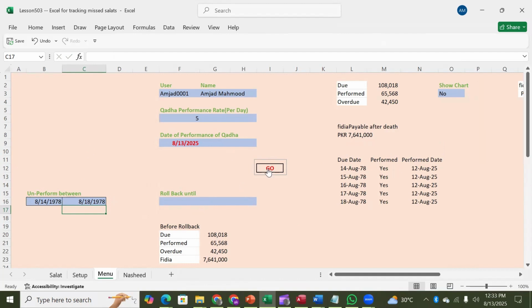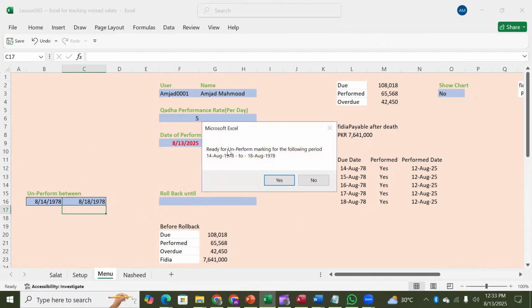And we say, okay, do it. So this time it is ready to unperform. They are actually marked as performed, so these are going to be marked as unperformed for the period of 14th of August to 18th of August. Are you ready to say do this? If you say yes, then it will go to the database. It will mark it as not performed, right?